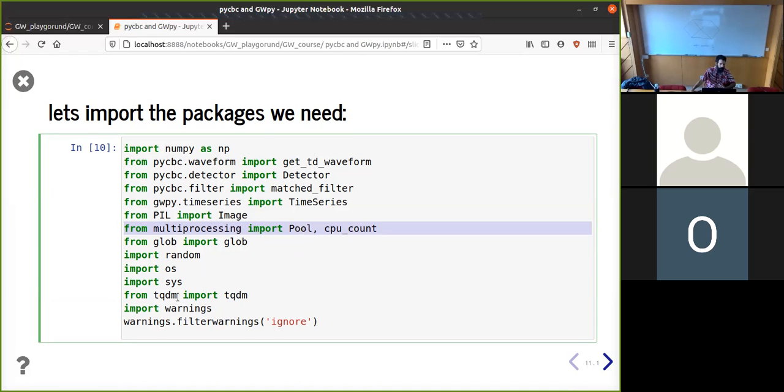This TQDM here is a Python library that just shows the progress of what they're going to do. I like to do this because I don't like to give scripts to the machine and not know what they are doing. So this TQDM shows me the progress. And this OS and Sys is just the OS library, to create folders, anything that we need.